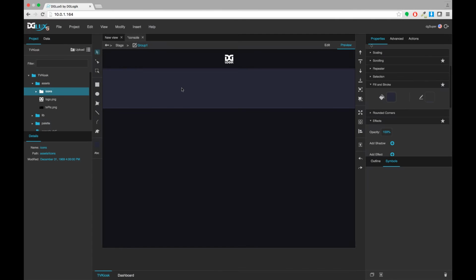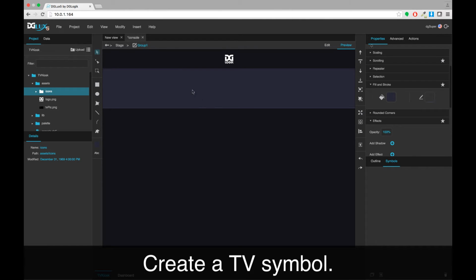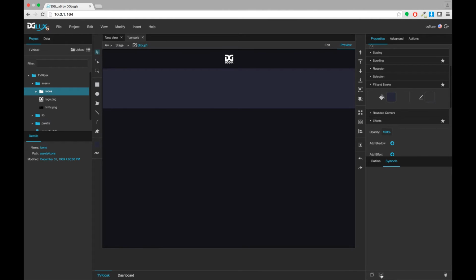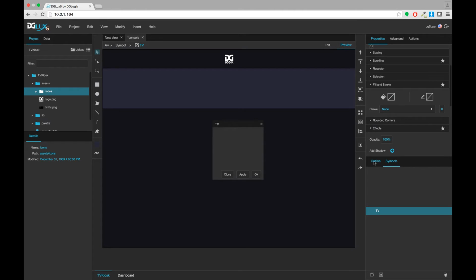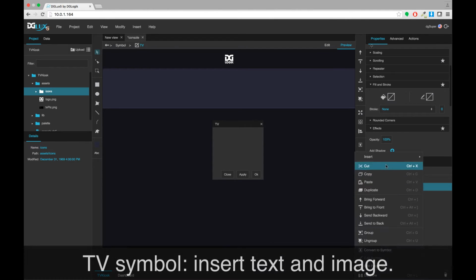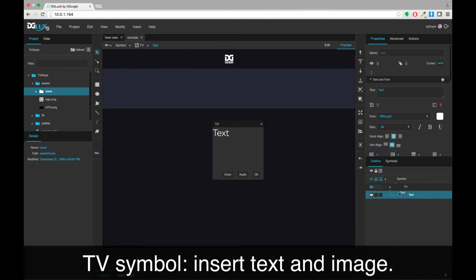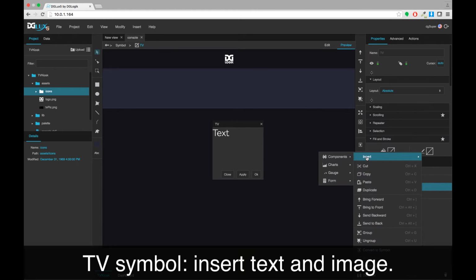As you saw in the example at the beginning, I want the user to be able to click a TV in the top group and then content in the bottom group. So first I need to create a symbol that represents a TV. To do that, I'll click Create Symbol here in the Symbols panel. I'll name my symbol TV. I'll go to the outline so I can start editing it, and I'll add a text component and an image.